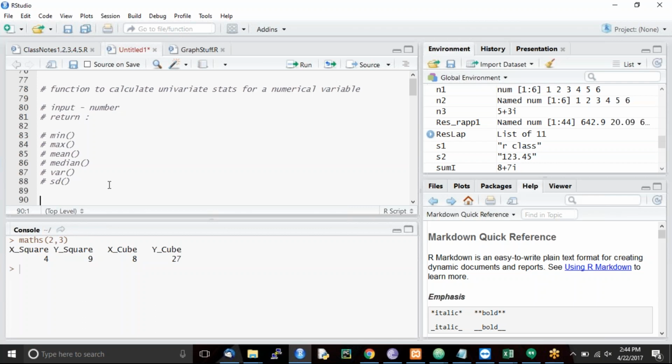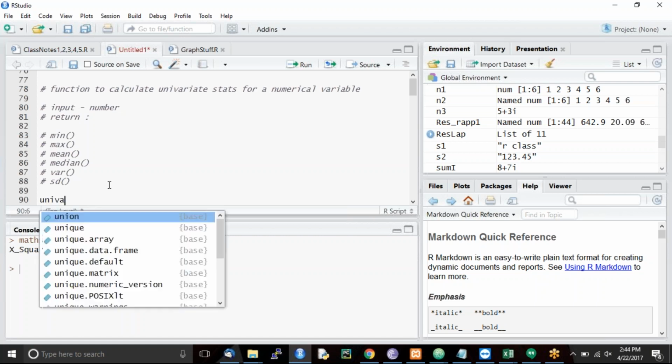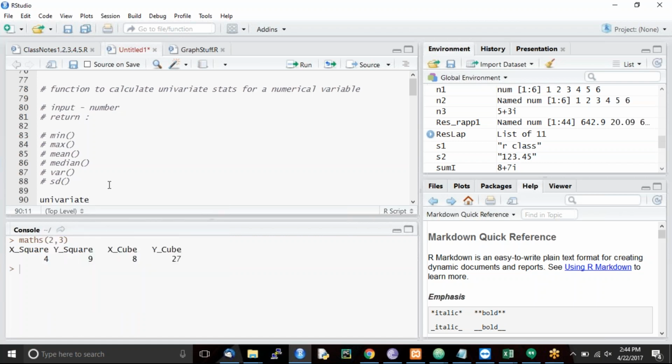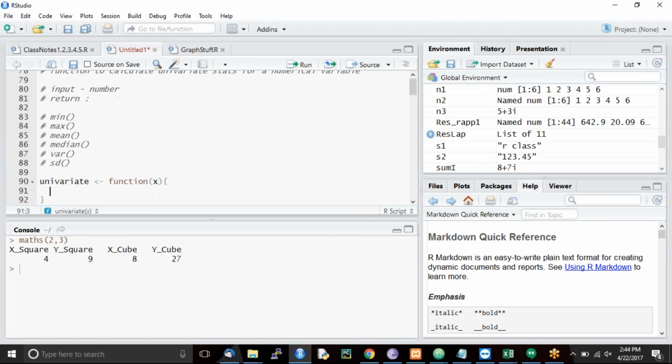So help me out. What should be the first opening line? How should I start it? Name of the function, yes. So I'll call it univariate, for instance. Function. Yes. One argument and then begin with curly braces.